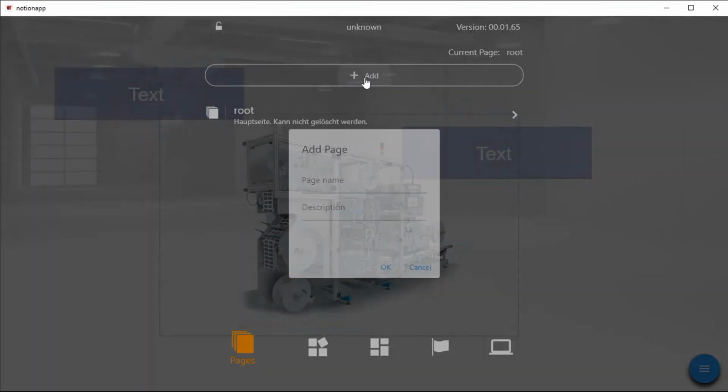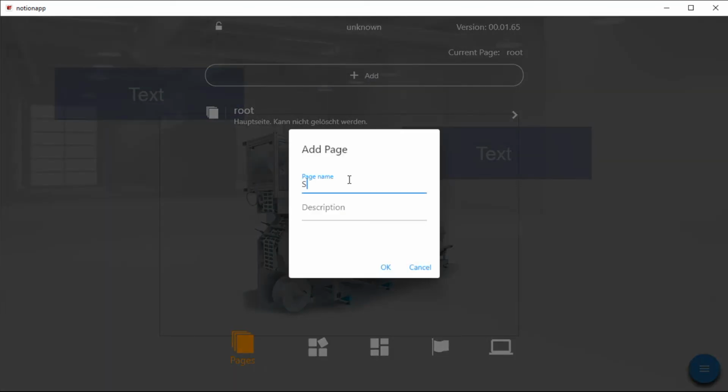To add a page, click the Add button. Here you can enter the title of your page. The title has to be unique within a project. Below you can enter a description for the page. This entry is optional.